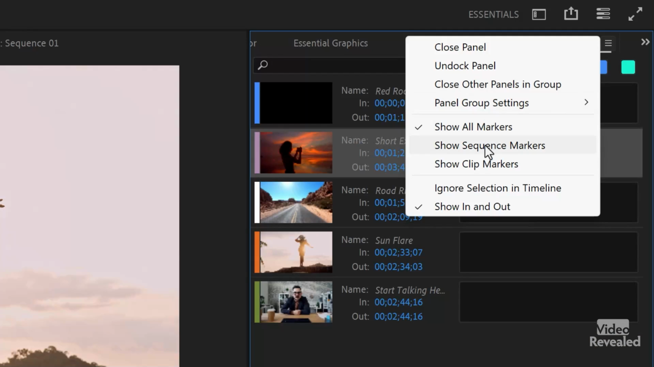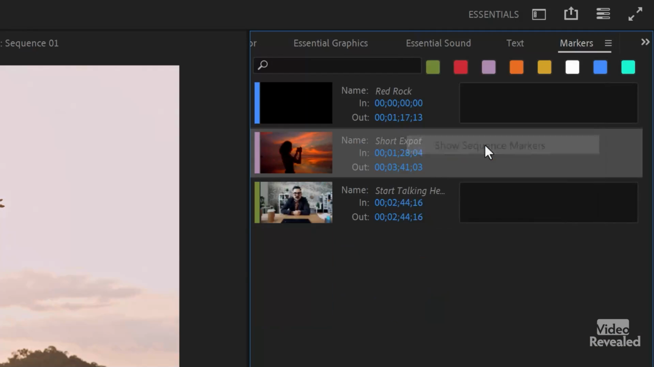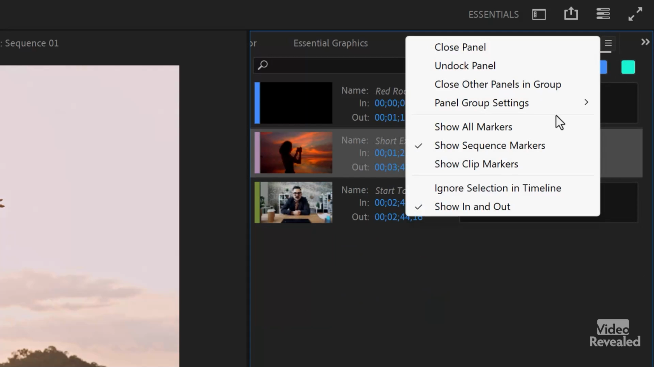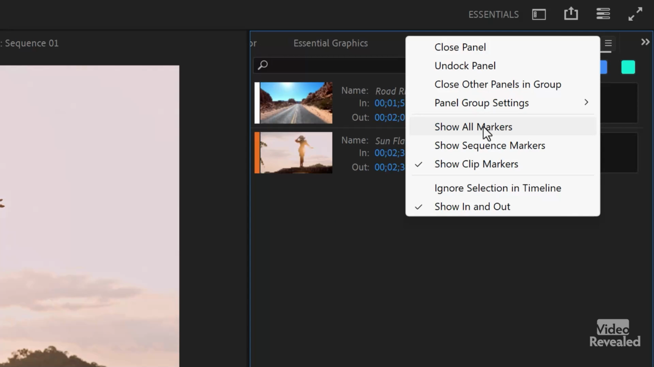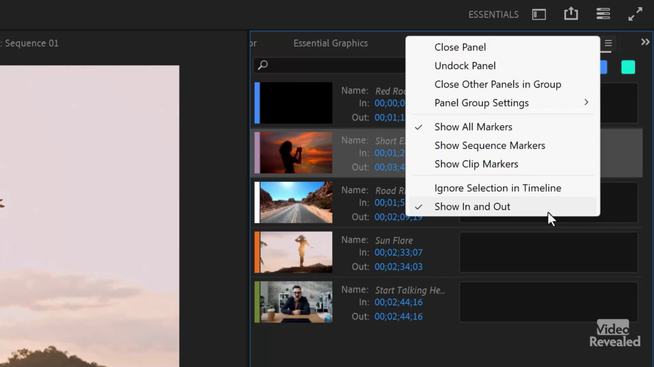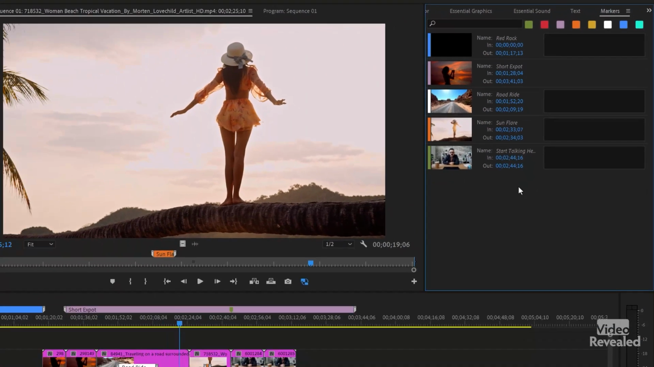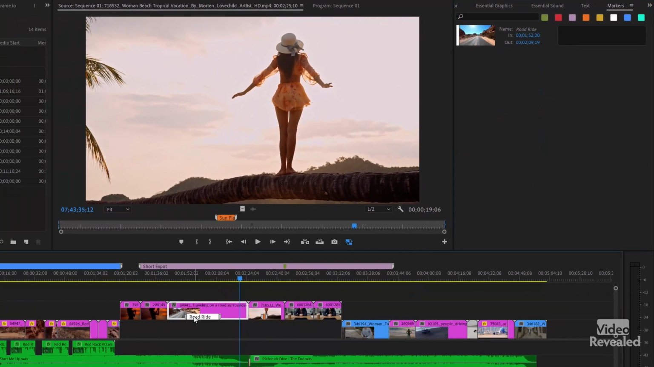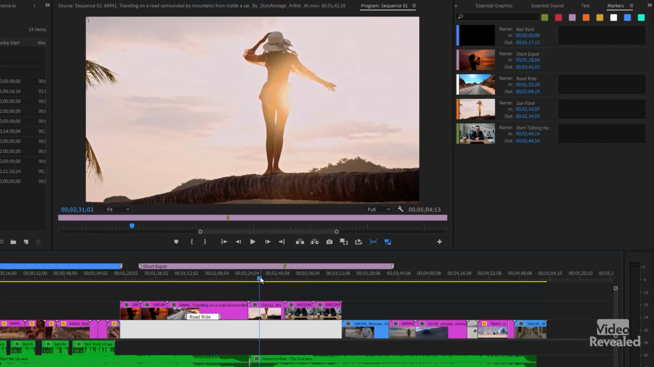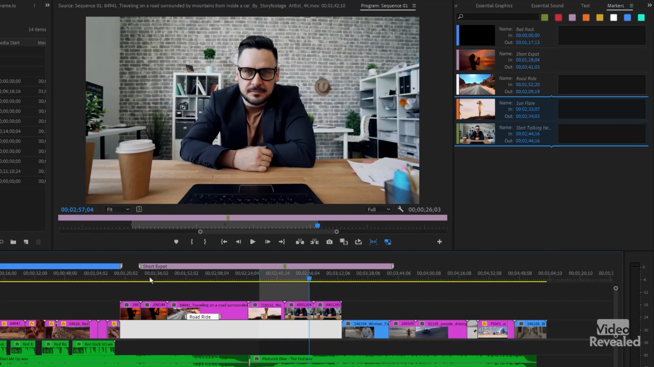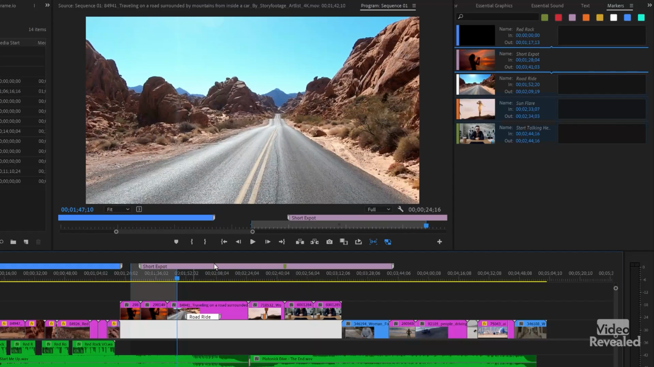You can show all markers, or just show the sequence markers. So when I select this, the clip markers no longer show. Or if I want to show just the clip markers, then they show up. Go back to showing all markers. And you can also show the in and out of a marker. So if I open that up, you'll see that's the in and out point for that particular marker. If we hit in and out on the timeline, you'll see approximately where that falls between those different markers.